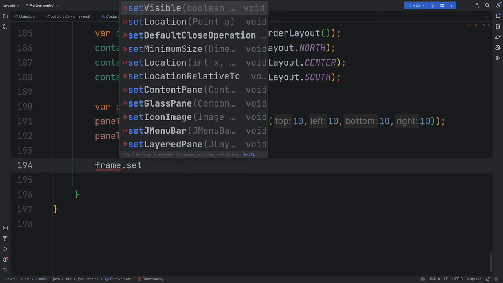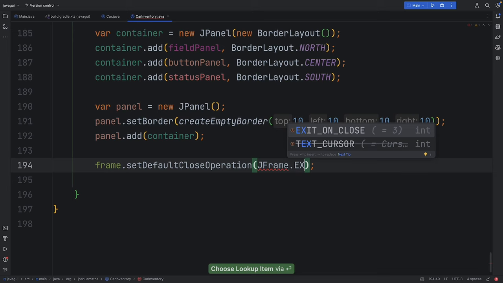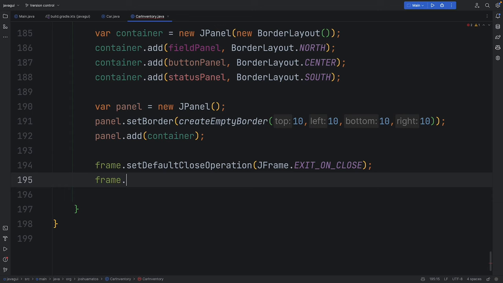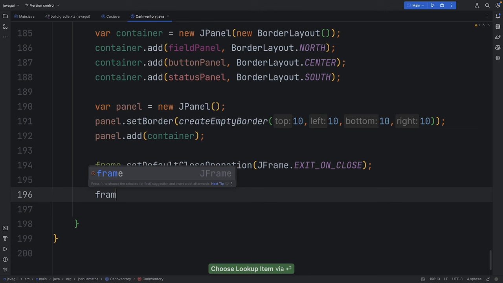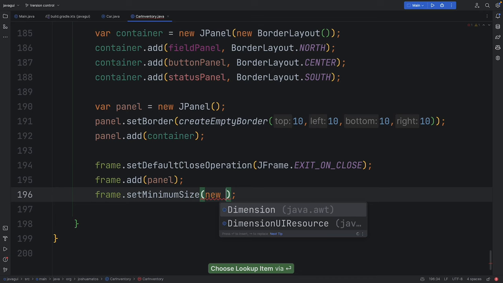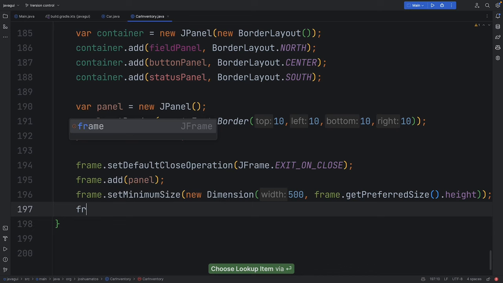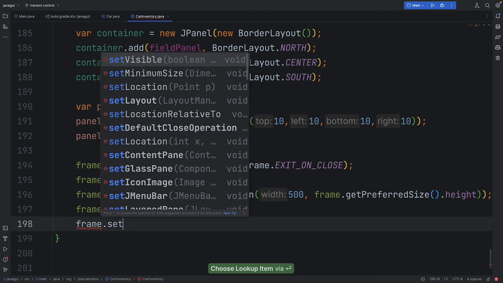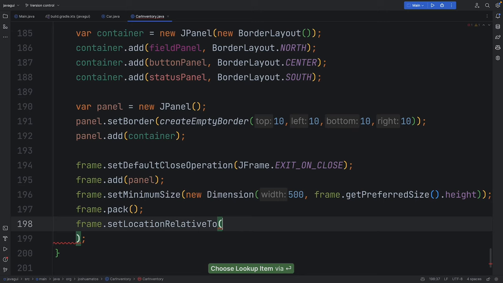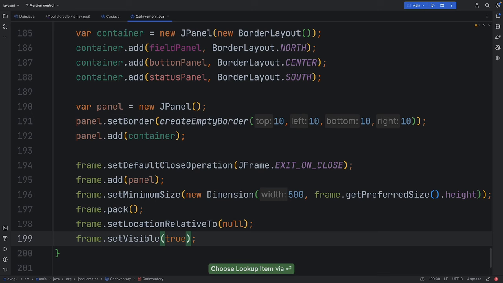All right, so let's configure our frame. Let's add the panel. Let's set the minimum size. All right. Pack the frame. We'll set the location. We want the location to be in the center of the screen. So what we can do is set the relative location to null. And then make sure our frame is visible.